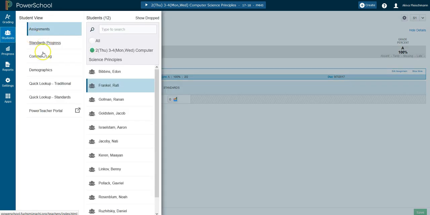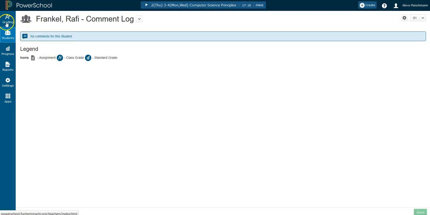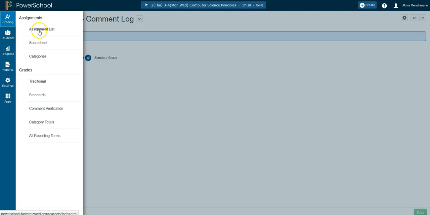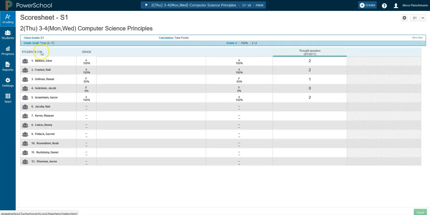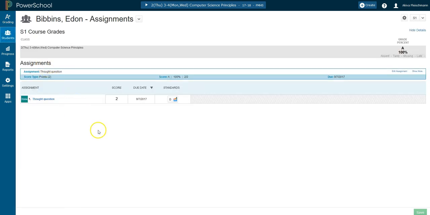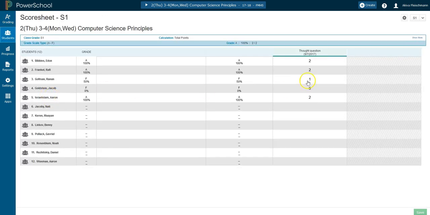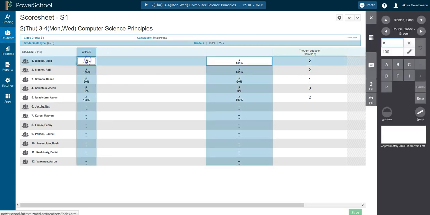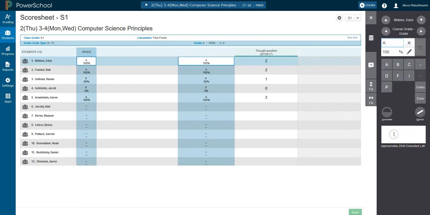Standards progress, again, that's up to you. Comment log is where you'll do report cards. But an easier way to do report cards is to go back to the score sheet. Then you can click on the grade, and here is where you would put in your comments. Okay, and that is what gets logged for your final report card grades.